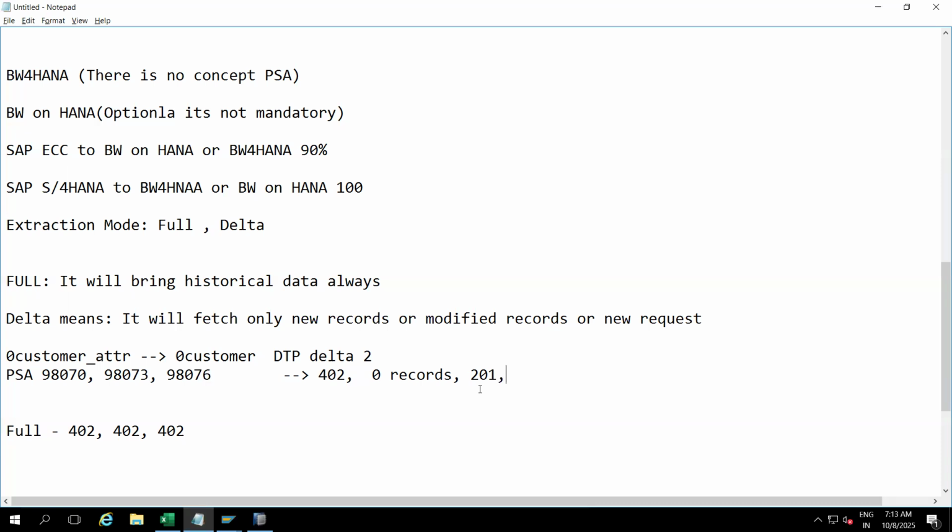If you run delta DTP again, it will bring zero records because these three requests are already updated. If I execute one more time, it will bring zero records because these three requests are already updated. Even if we keep executing, it will not update. If you run the info package again, one more request will come.